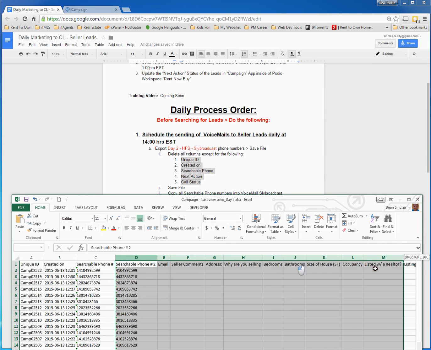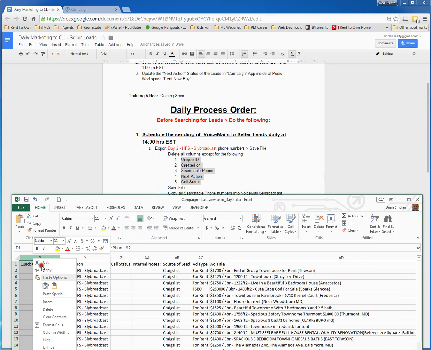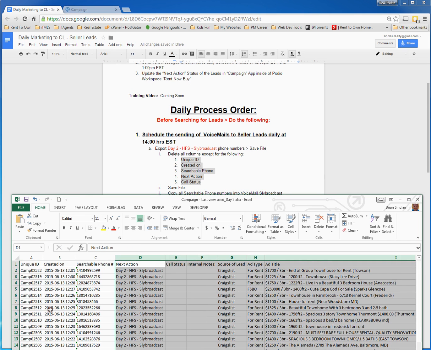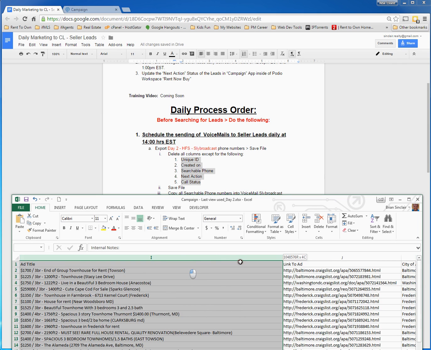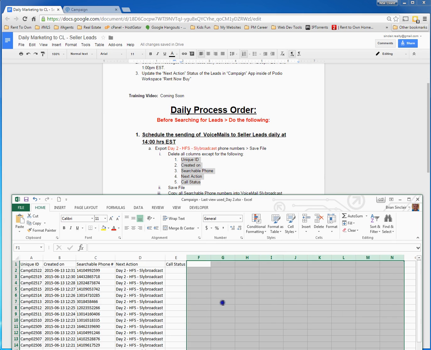So we need everything over to next action. There's next action. So delete all those. Call status we're saving, and we're deleting the rest. Delete. And then it says save the file. So let's save it.